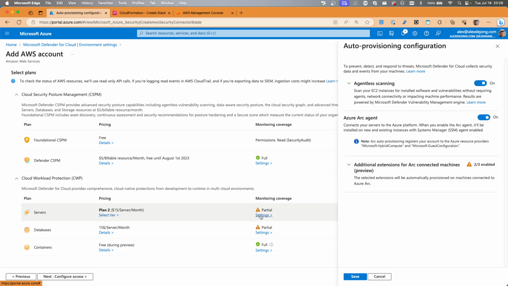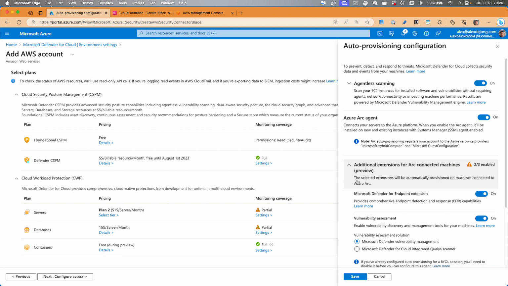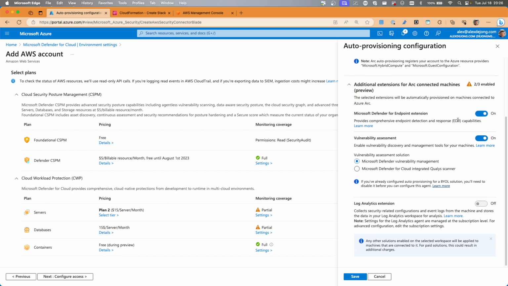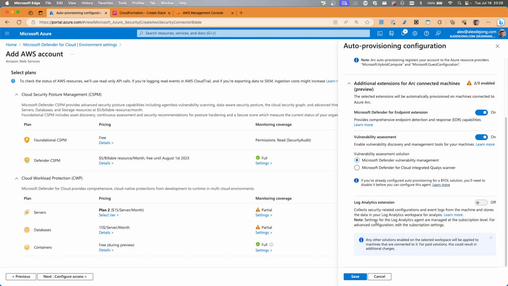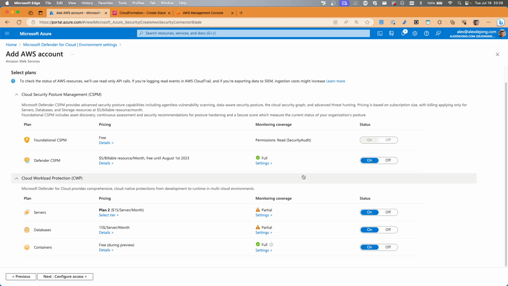Also, you can set up how things are being covered. For example, do you want to run agentless scanning or you want to enable the Azure Arc agent on those machines? And sometimes there is extra new capabilities. For example, you can have a vulnerability assessment done by Microsoft Defender itself or the integrated Qualys scanner that also comes with Microsoft Defender for Cloud.